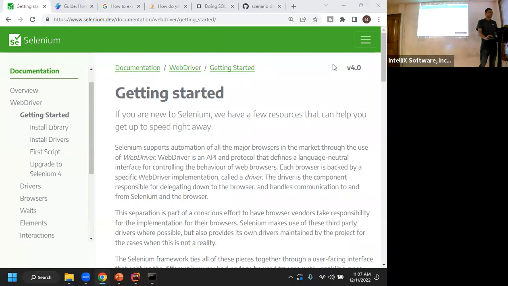Selenium dot what is this? You can open the website. Yeah, selenium.dev documentation. I'll send it to you in the email, so don't worry about it. But this is the site. I have it, and I'll put it in the chat window for these guys to take a look at.